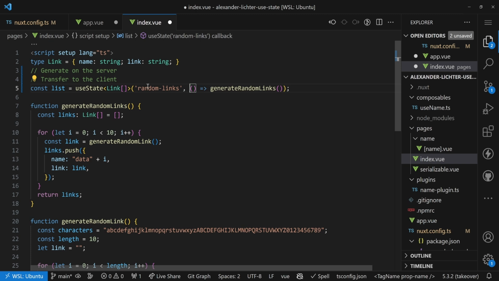The key here is very important, because useState uses that key to ensure that there is a way to identify the data you send over. If you don't provide a key, which is also possible, then useState will simply use the location and file and the amount it was called in that file to figure out which useState call is. But I wouldn't leave it to that. I would rather set a key, which is descriptive.